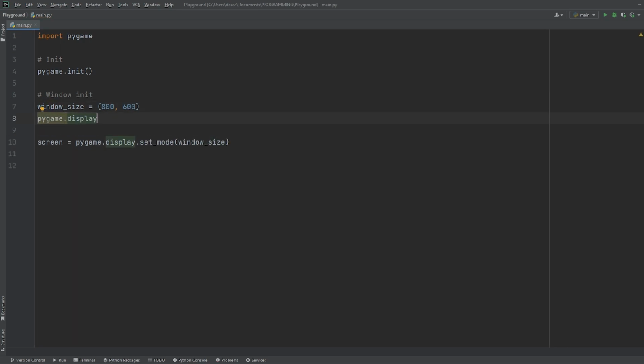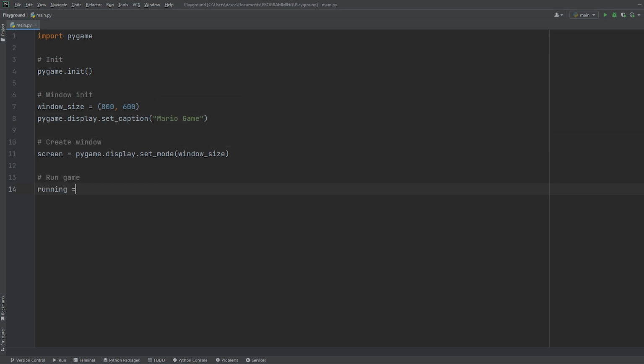Now let's set our caption to Mario game. That all out of the way, now we can go ahead and run the game. So we need a Boolean for running to check if the game is running. Then we'll create an infinite while loop. Now we do need an event system.